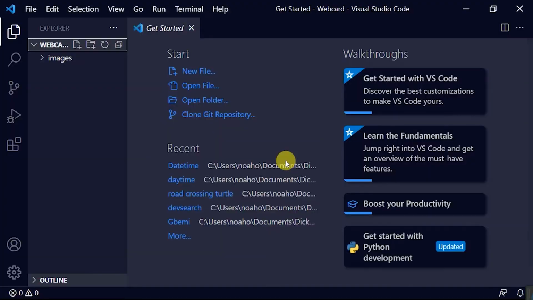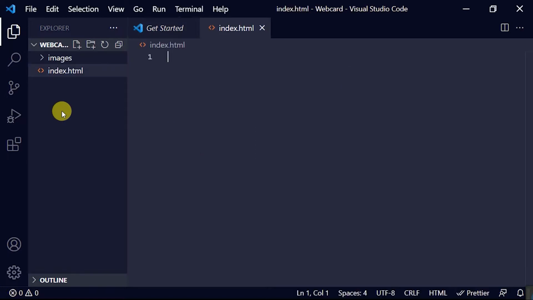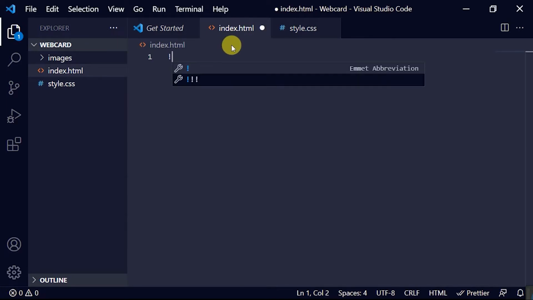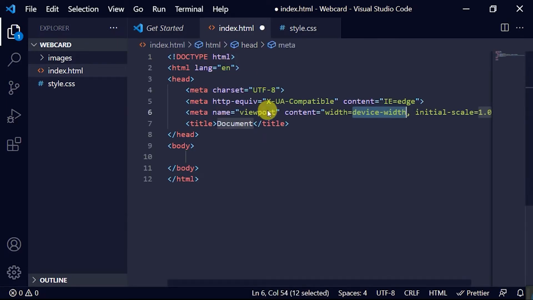So I will open my VS Code here. In my VS Code I have a folder called webcard. Inside the webcard I'm going to be creating two files: one for my index.html and the other for my style.css. Inside of my HTML, I'm going to be creating the doctype so that I can give my project a title of webcard.